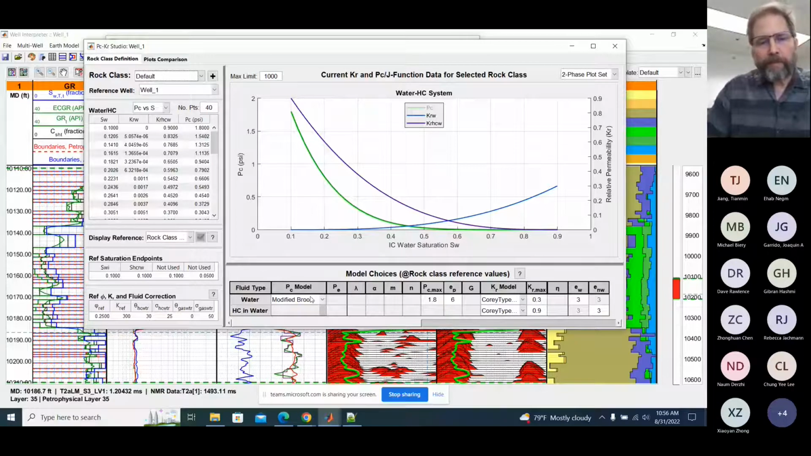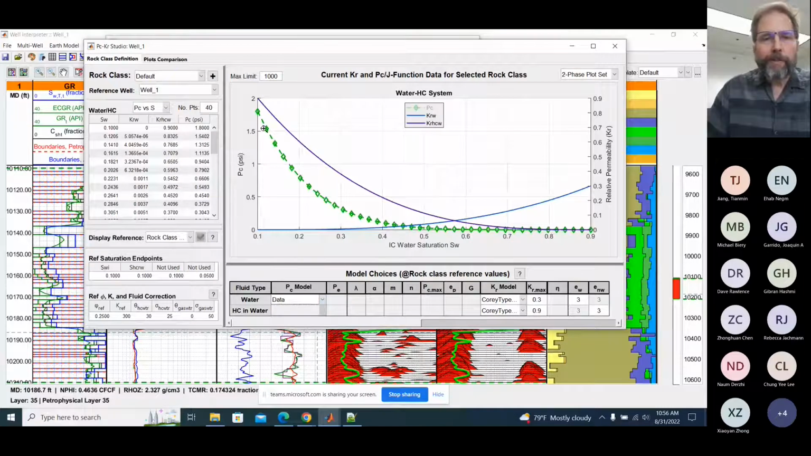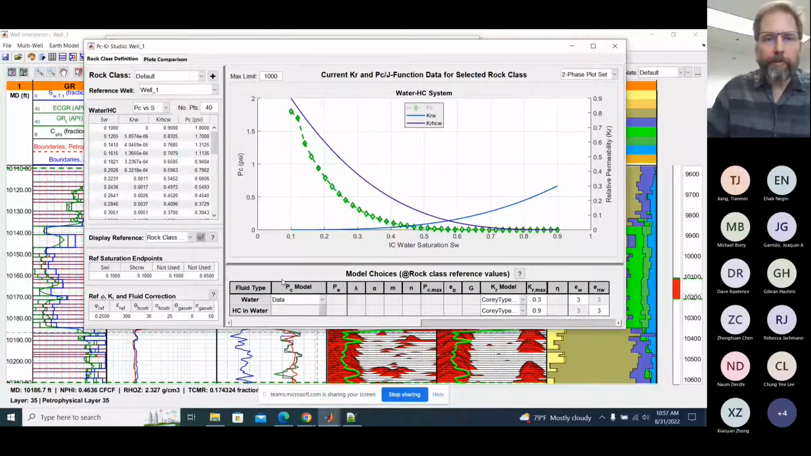And so typically by default, we have these set of models that you can use. So there's the PC models: Brooks Corey, Van Genuchten, Tamir, Lehorn, modified Brooks Corey. And then you also have data. If you choose data, you'll see this changes from a smooth curve to dots. And those dots represent, in this case, the PC values that you see in this table here, and those you can change manually. If you have it set to data, I could make this one be 1.7 instead. And you see that this first point here changed to 1.7.